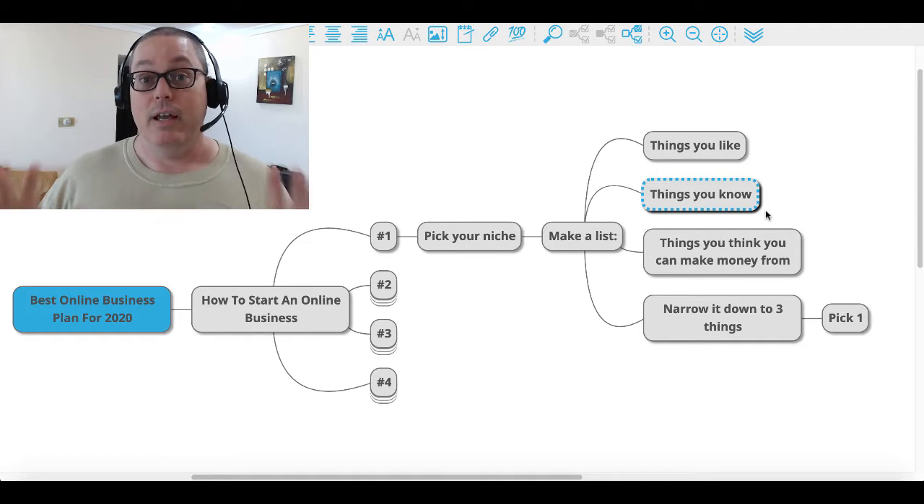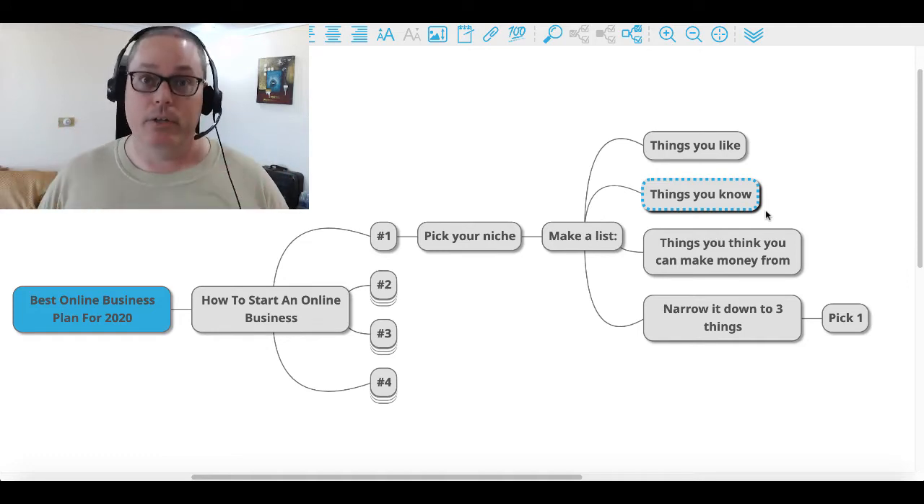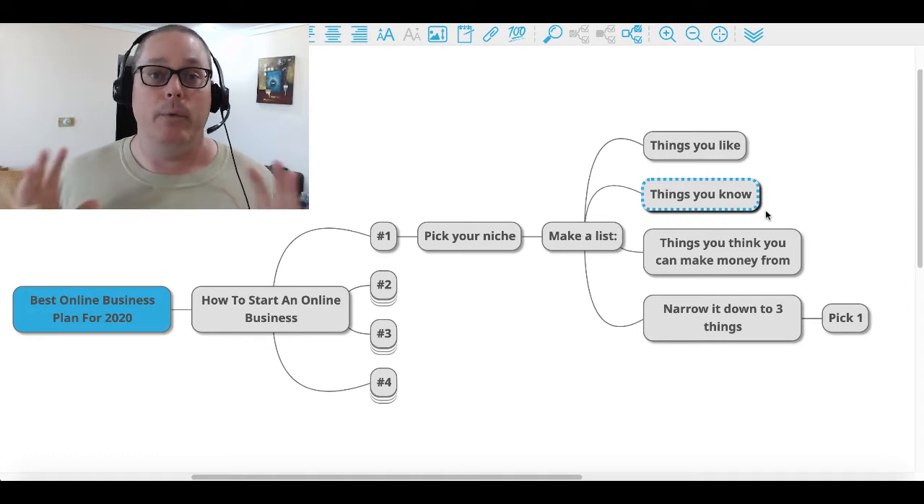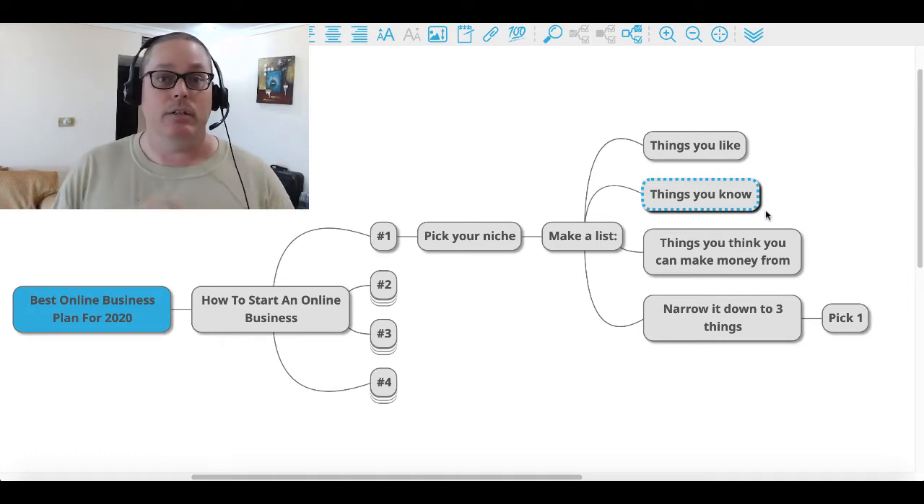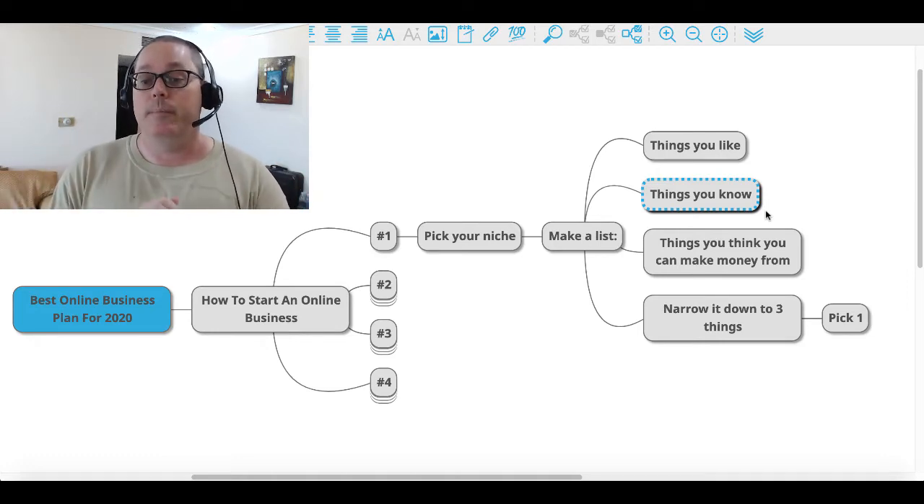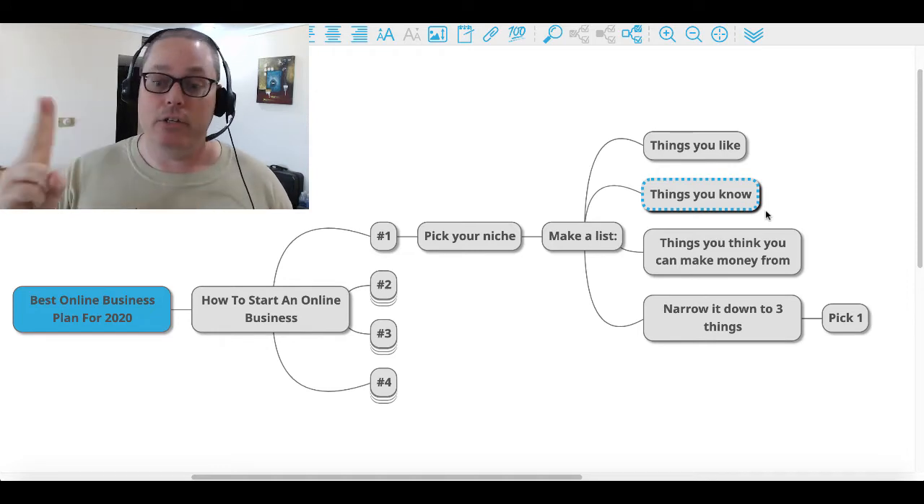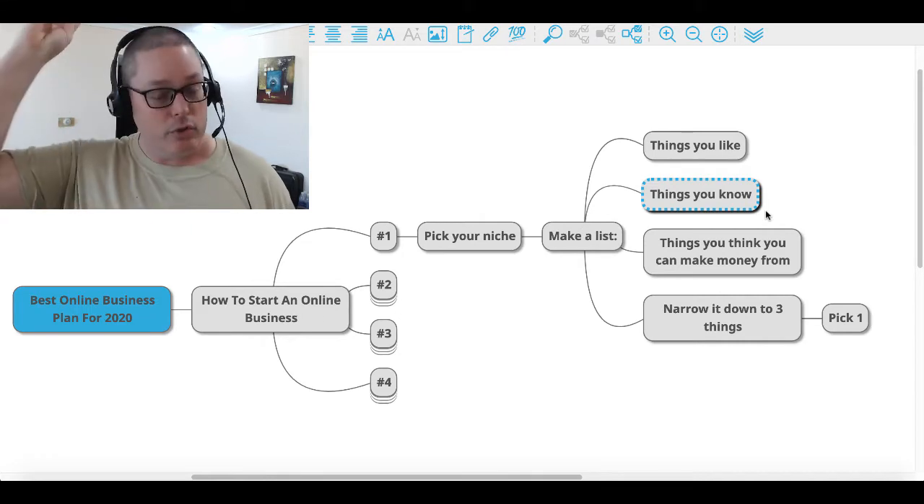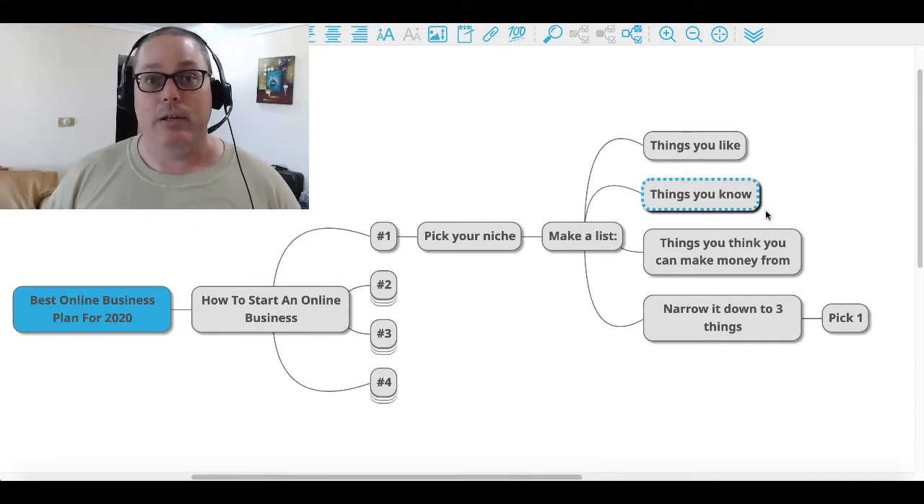So essentially, get out a piece of paper or here on your computer, open up an Excel spreadsheet, a Word doc, Pages, a Google Doc, Google spreadsheet, whatever you got. Things you like, things you know, things you think you can make money from. Just write down anything and everything you can think of. Doesn't matter. You're brainstorming at this stage.